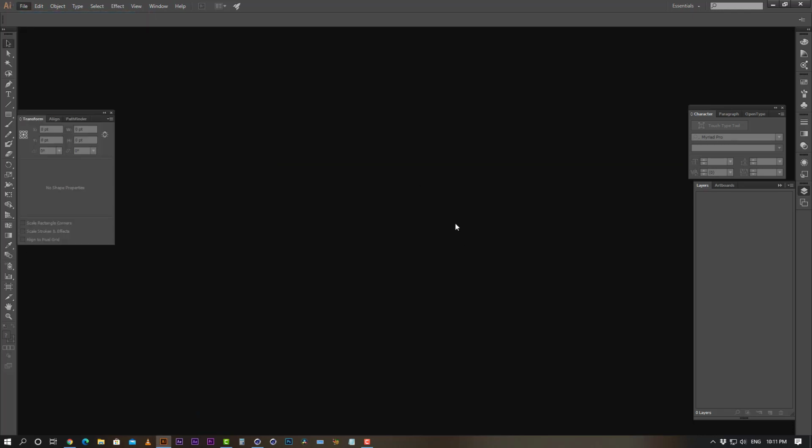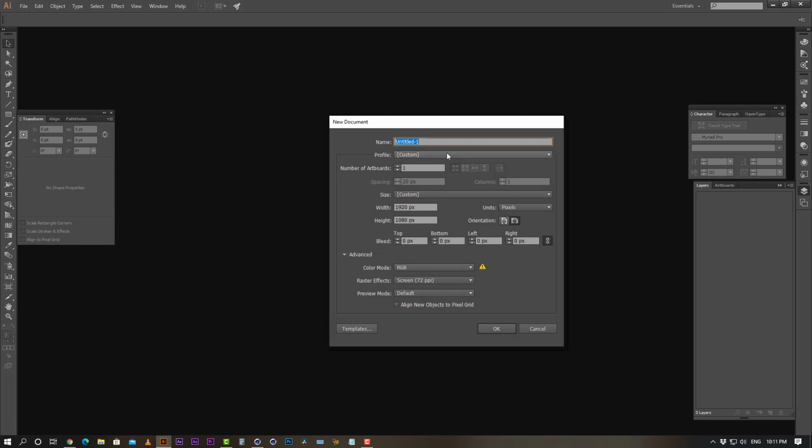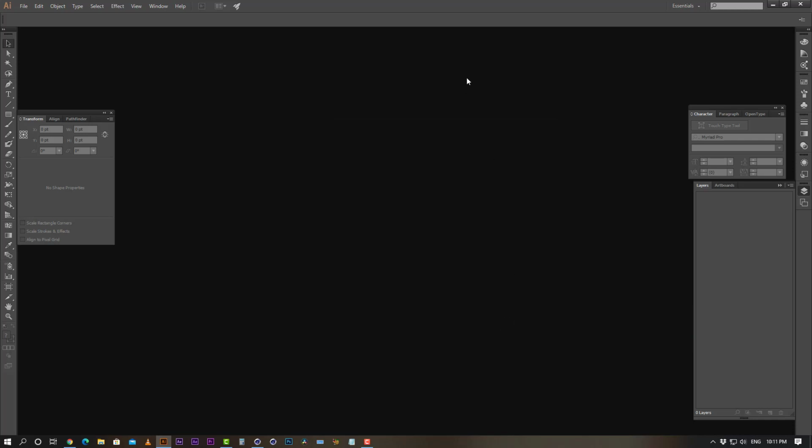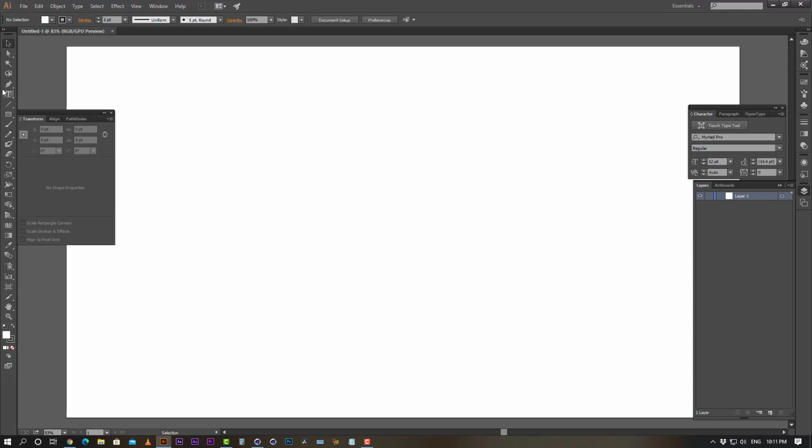This is Illustrator and I'm creating a new document with the size 1920 by 1080. Now I'm going to create a layout for my visual.